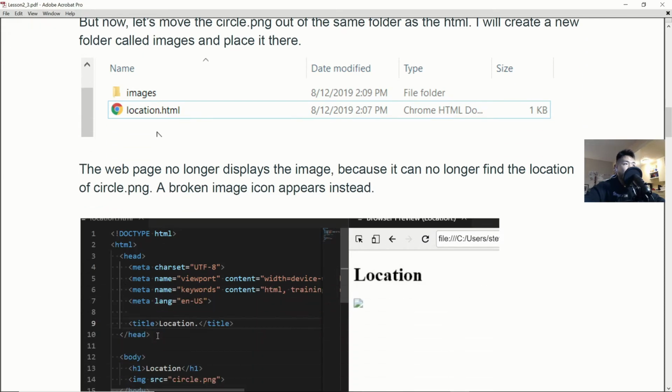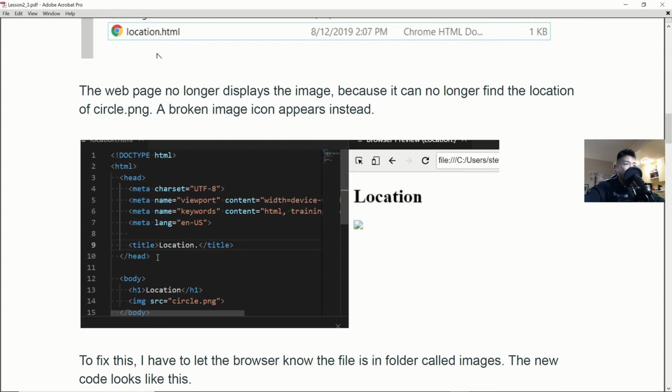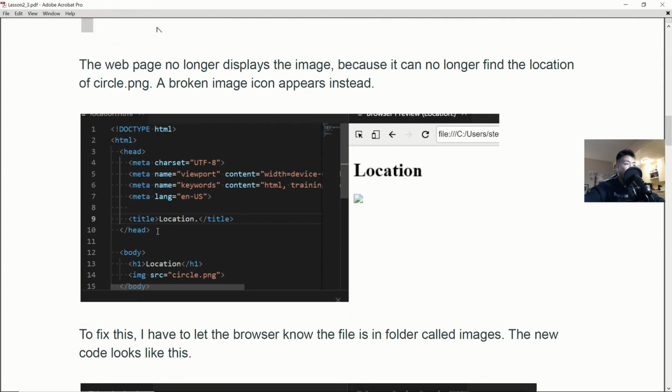The web browser no longer displays the image because it no longer finds the location of circle.png. A broken image icon appears instead. So you see that's because it's looking for the image, but when you type the code in, that's where it's specifically going to look for it. So you need to redirect it to that folder.